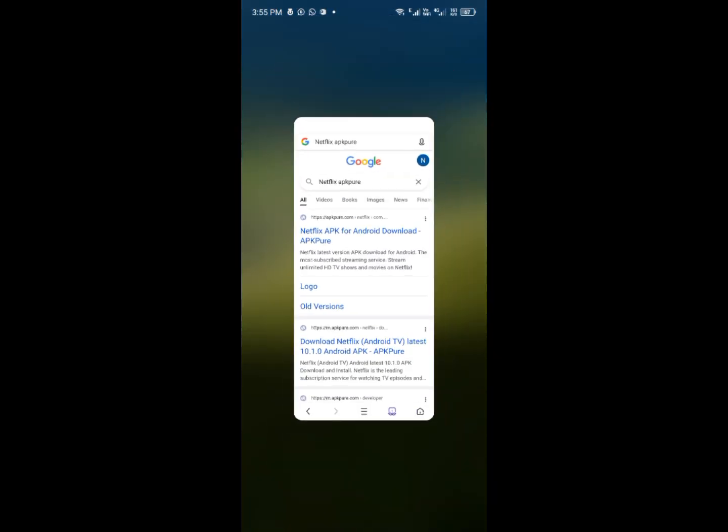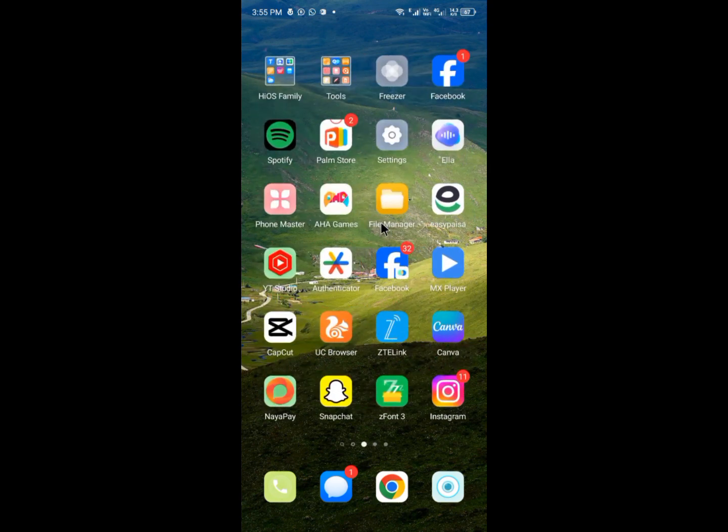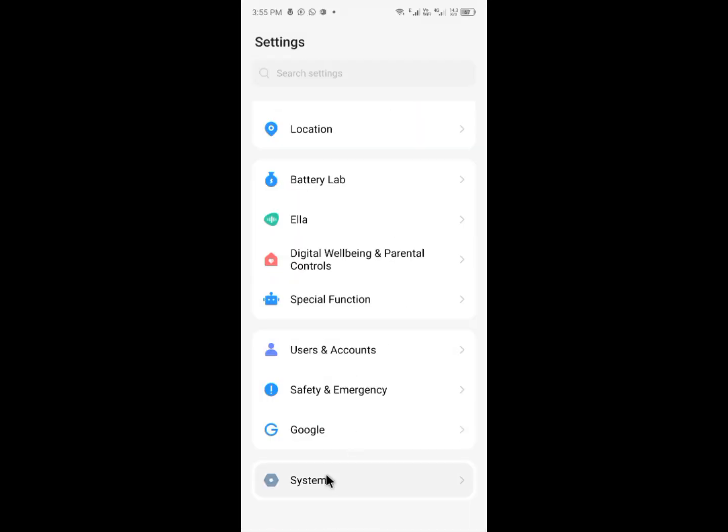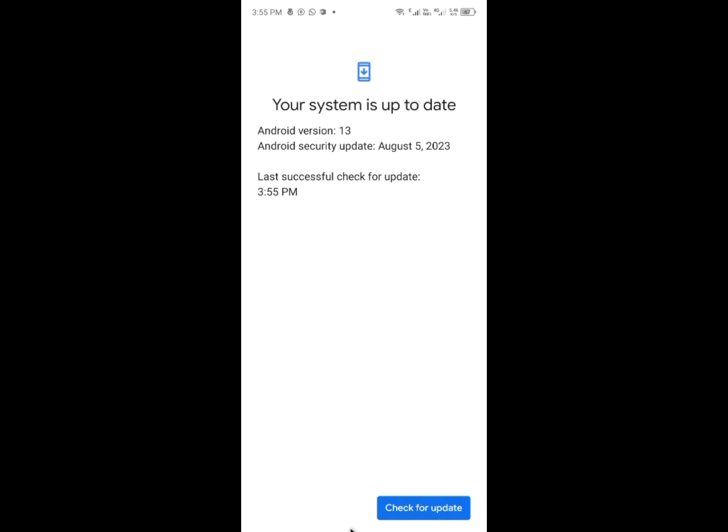If it still does not fix your problem, then open your settings again, scroll down, click on System, and here is the option of System update. After this you need to update your Android phone to the latest version. If you have any kind of update on your phone, simply update your phone first, and after doing this your problem will be fixed.